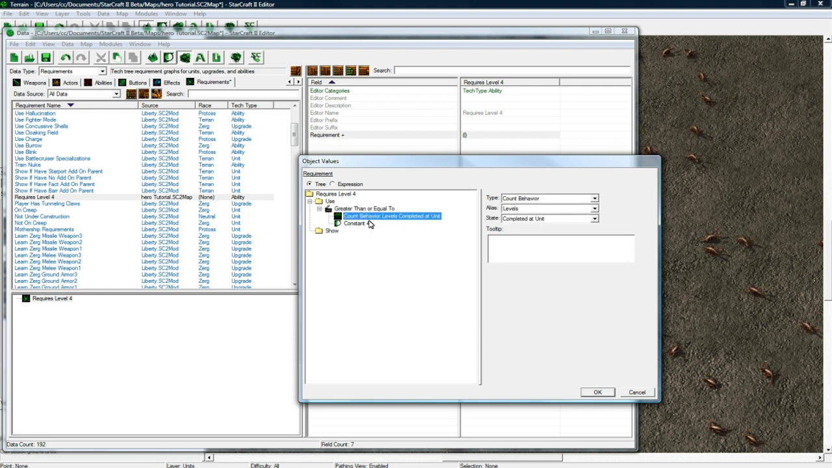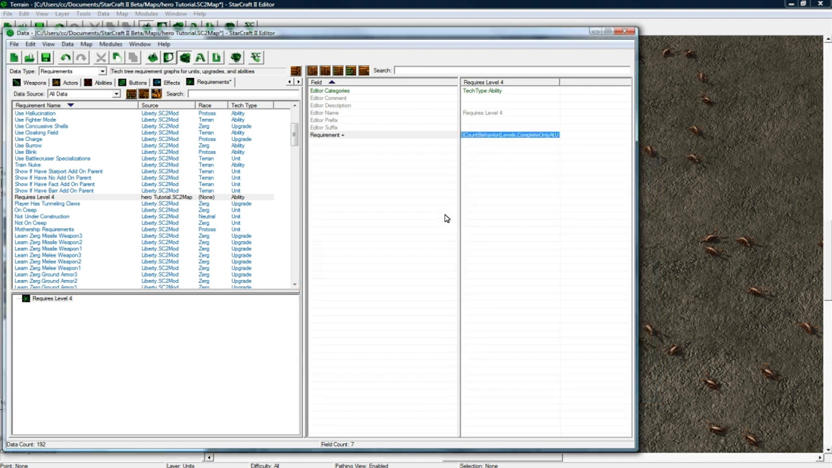So if the count of the levels on a unit is greater than or equal to 4, then it will allow this button, it will allow this whatever to exist. It'll allow our learn snipe to exist.